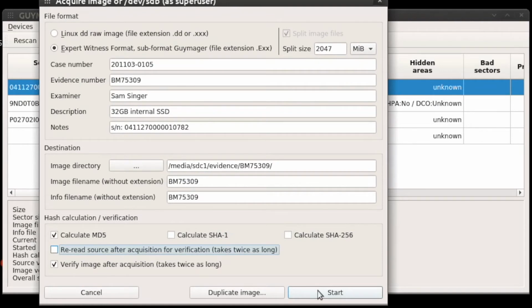The last checkbox is if you want to verify the image after acquisition. This is usually a good idea because you want to make sure that the destination drive doesn't have any bad sectors which will result in a corrupt image.